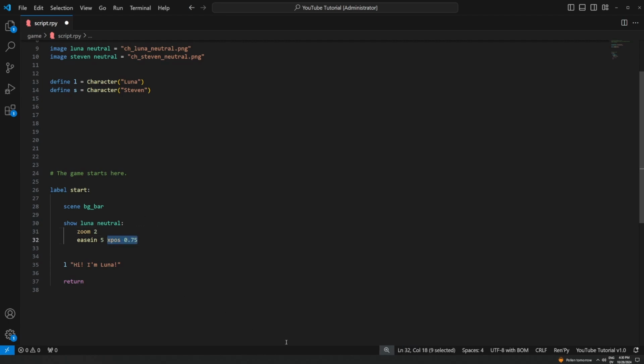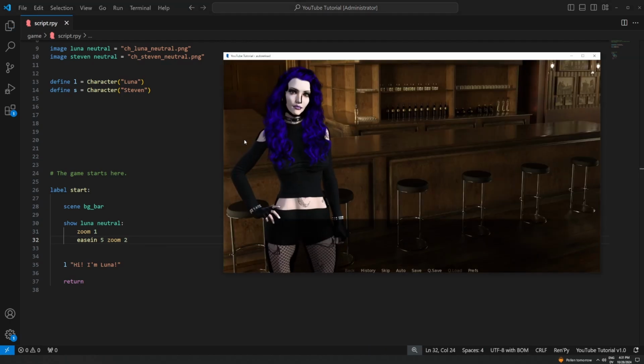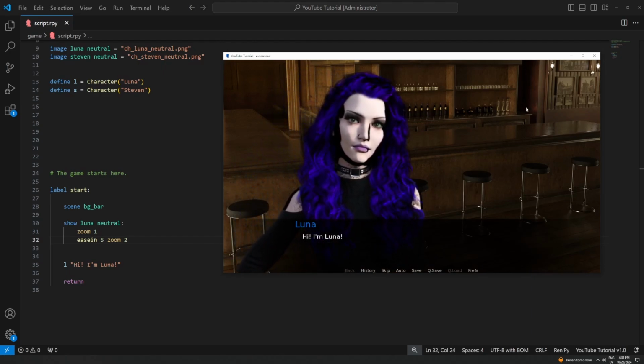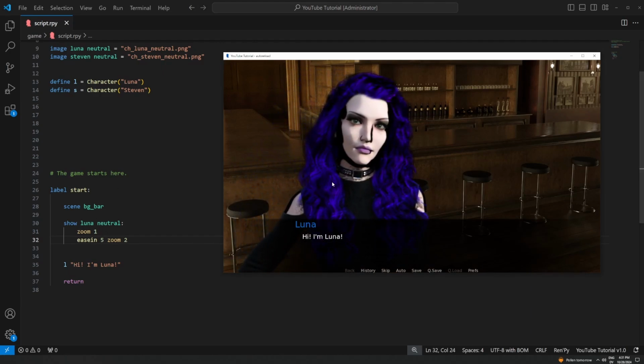And then let's do kind of the same thing. We'll do ease in 5, and we'll change that zoom to 1. Actually, let's reverse those. There we go. And let's try that one. I think it reloaded automatically. Yep, there we go. So we started at regular zoom, which is 100%, and then eased in zoom up to 200% zoom. So she is now twice as big.